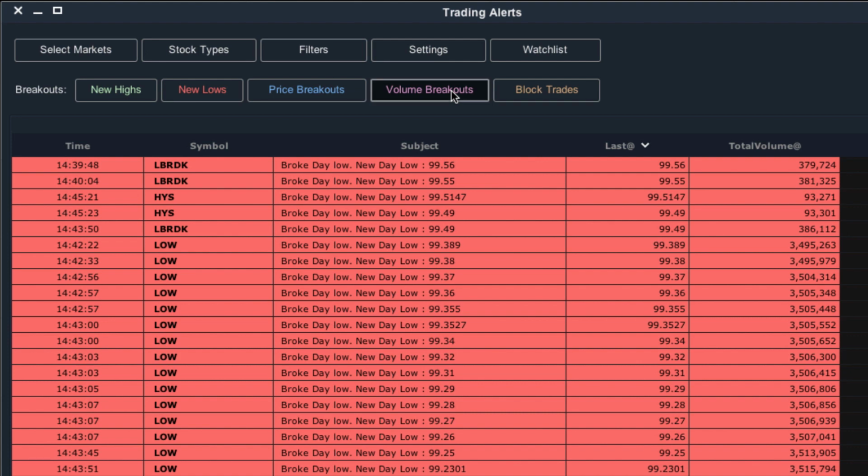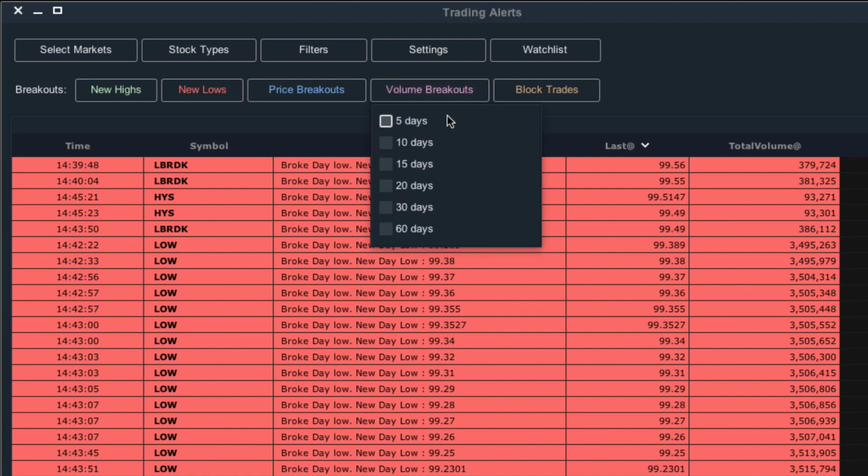Next, we can add alerts for volume breakouts. Once again, you have the same daily options, and this will alert you to breakouts of the average daily volume. So if I choose a 5-day volume breakout, the scanner will alert me every time a stock crosses above its 5-day average volume. I'll create an alert for the 5-day, the 20-day, and the 60-day.